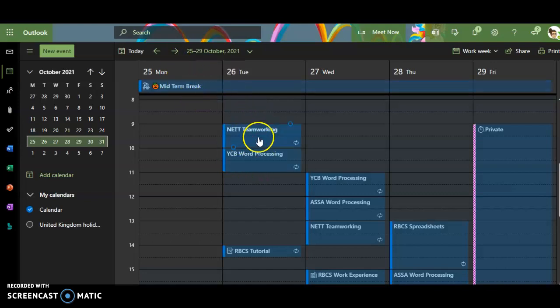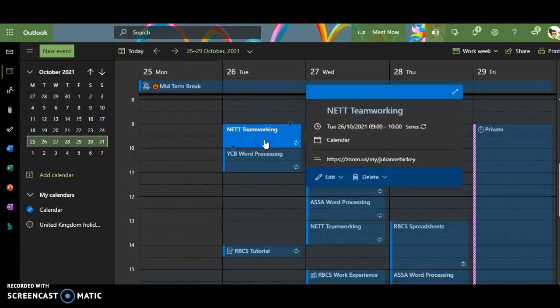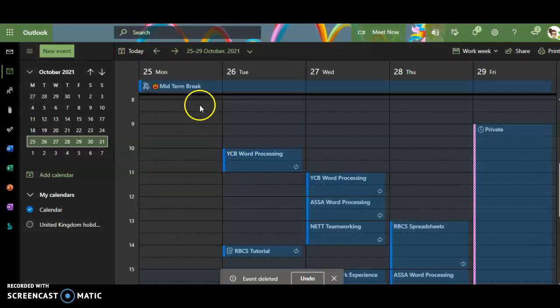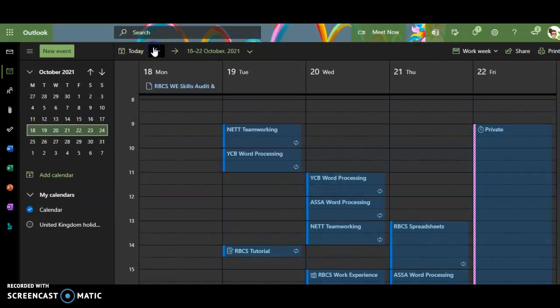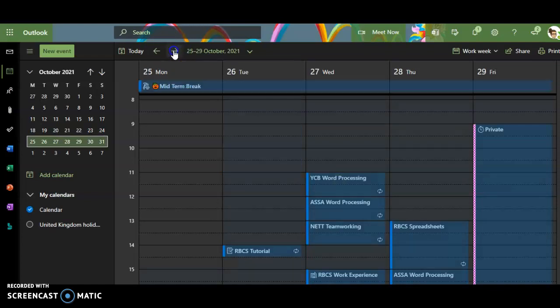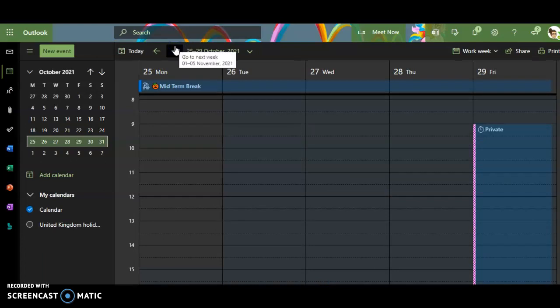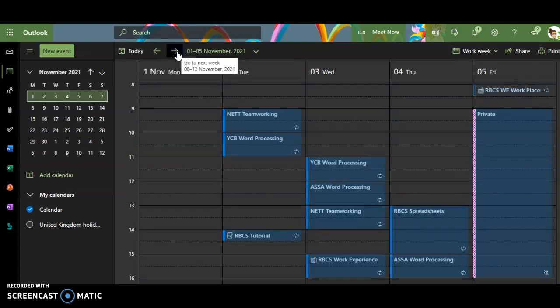Midterm break, I will just delete the ones for the midterm break just by saying delete, and then say just this event, not the whole thing, but just this one. And say delete, and then I can see it's gone in that week, but it's still there in the week before, so I know I did it right. So all my classes are gone for the midterm break, and then we're back again like normal.